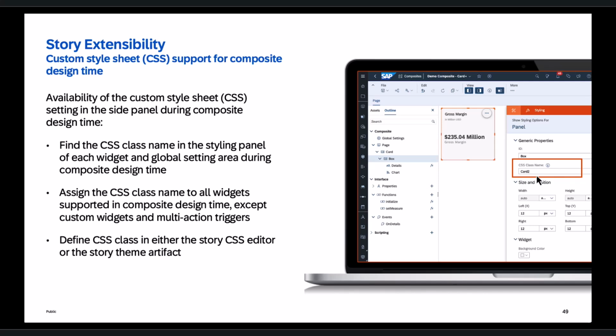This CSS class name can be defined either in the Story CSS Editor or the Story Theme artifact. The advantage is that you can already use the CSS class name to influence the look and feel of the composite's widgets through the Story CSS. You don't need to write any code to do so. You only need to assign the CSS class in the composite definition, and this CSS class is defined in the story theme. That's the first feature.